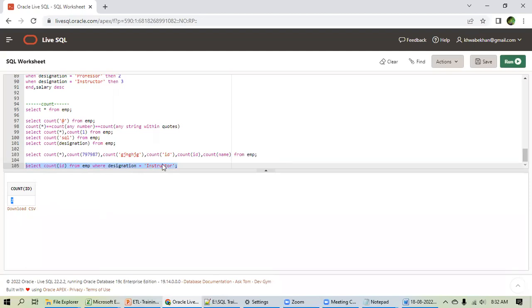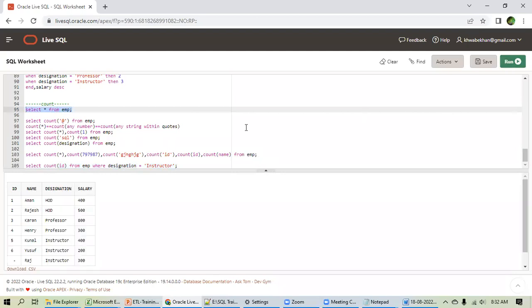Sadiq, is it clear? Yes. So Tanvir, it means when we pass any column, it will only count the valid entries. But when we pass count with any string or star, it will count the number of rows, including null. Yes, including null. That is the difference. Count of star, count of number, count of any string will consider null. Count of any column of that table will ignore null. This is the only difference. That's all.